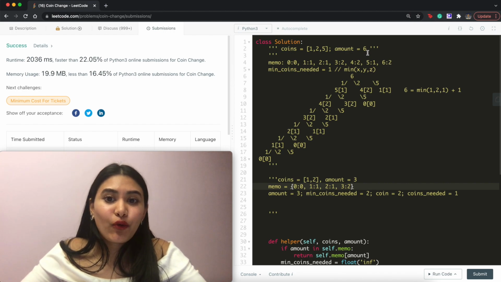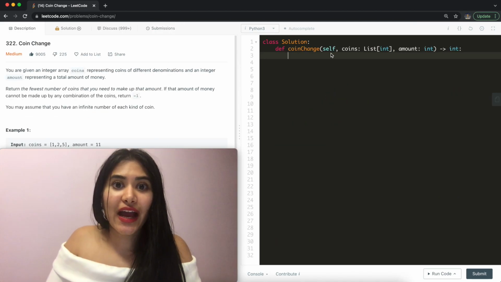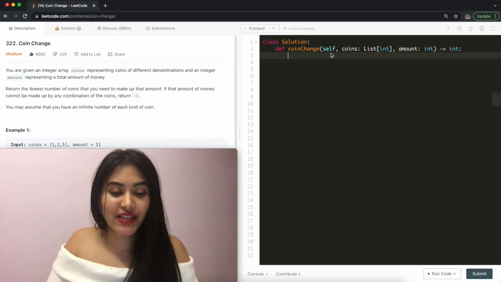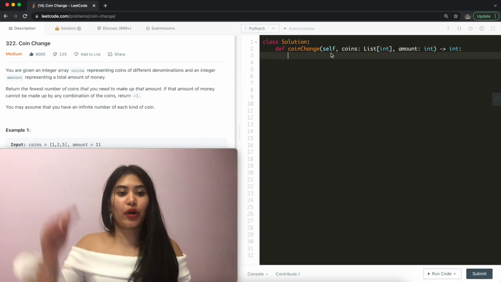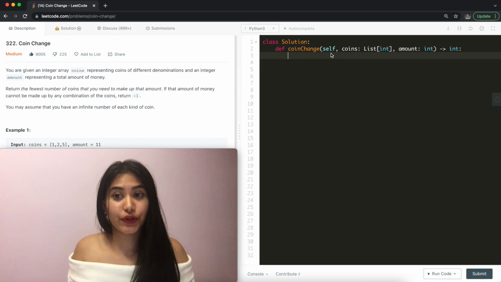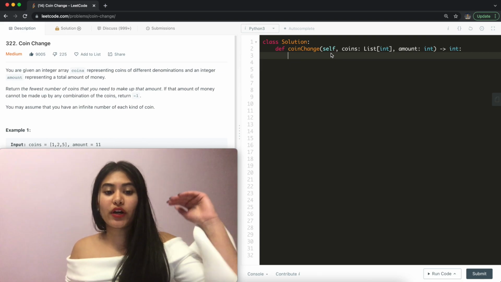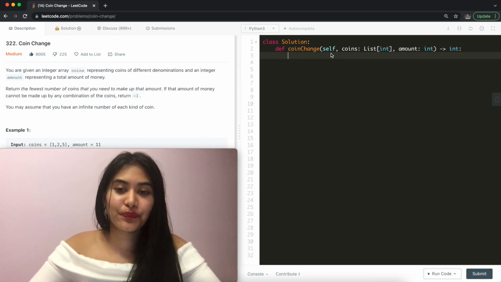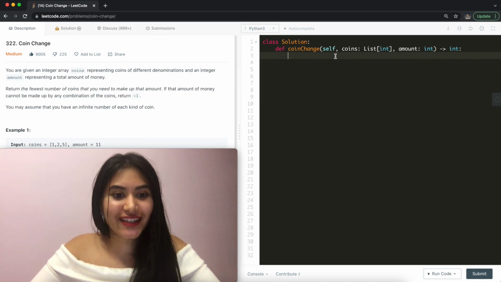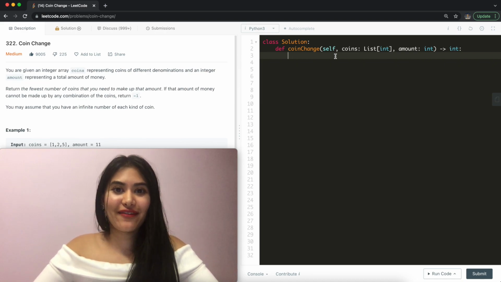And that is it for the recursive solution. Now we are going to be solving this iteratively, so the exact opposite of what we did before. Before we started from amount and went down until we hit 0. Now we're going to start from 0 and work up until we hit amount. If you want to pause this video, give it a shot, feel free to. If not, we're going to jump in and get started.